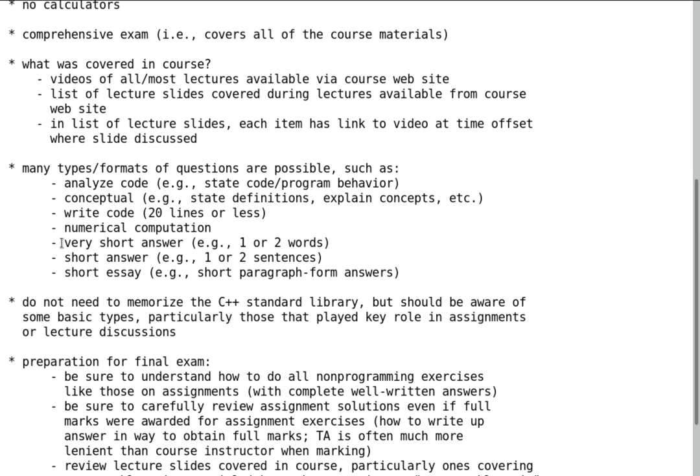I could ask very short answer questions, like one or two words, fill in the blank kind of questions. I could have short answers, maybe on the order of one or two sentences, or I could have a short essay question, like write a paragraph or two to explain some concept. So there's quite a variety of types of questions and formats that I might use.